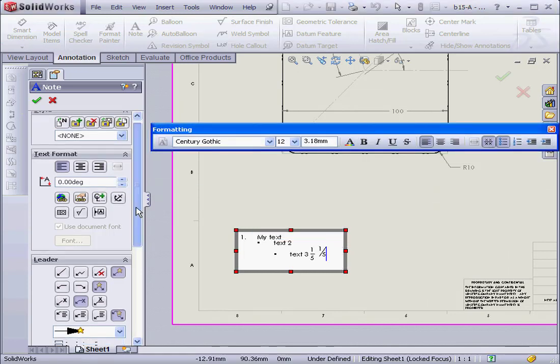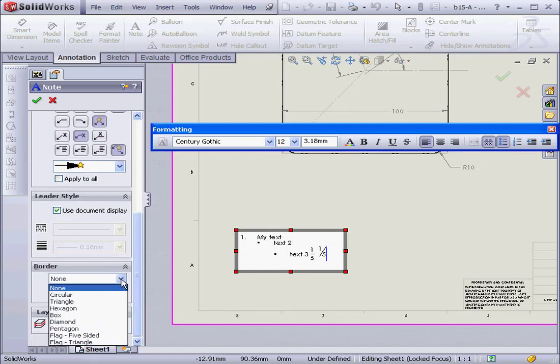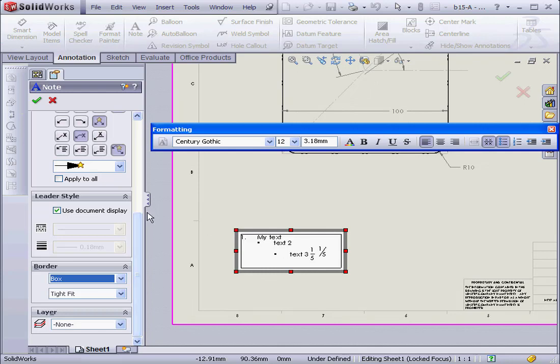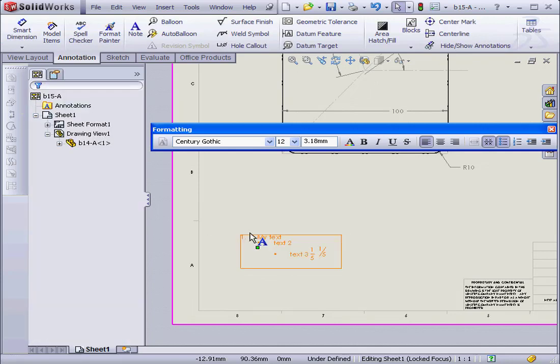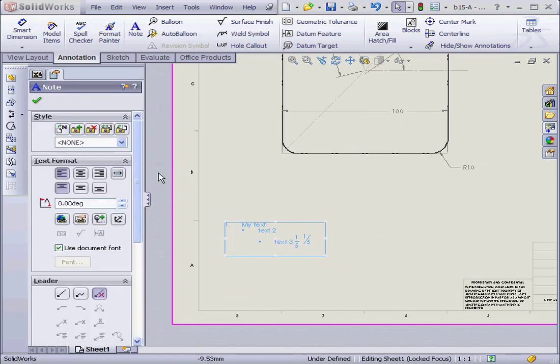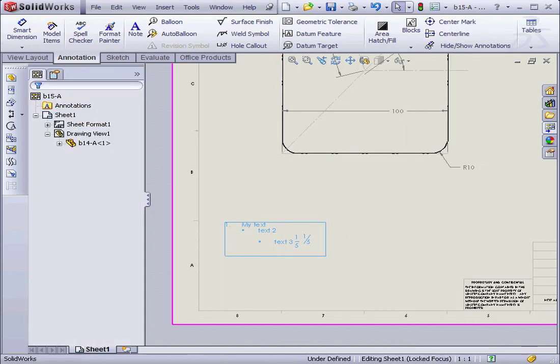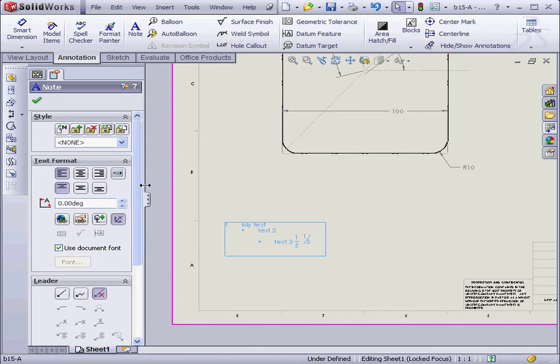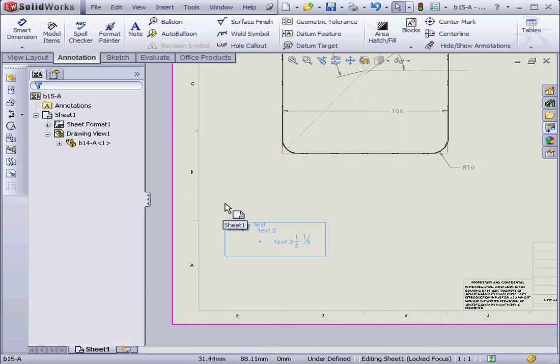Now let's scroll down the Note Property Manager. Here are border options. A box, for example. And let's click OK. We can grab our note and drag it around the graphic area. Or we have the option to lock our note in place. See, I'm not able to drag it now. Let's click OK. This concludes our tutorial about inserting and editing notes.